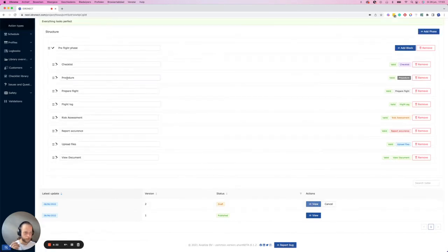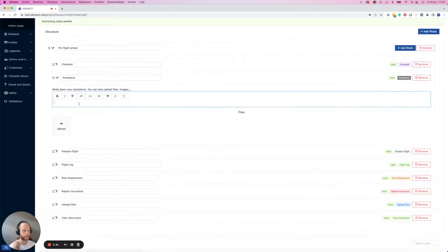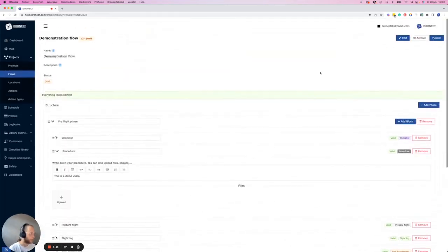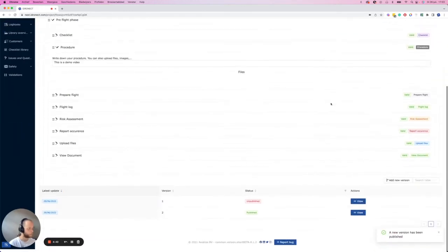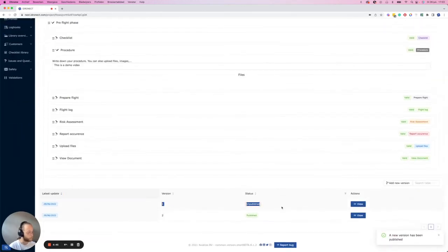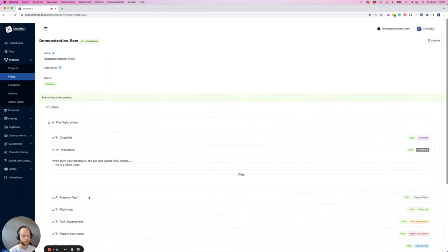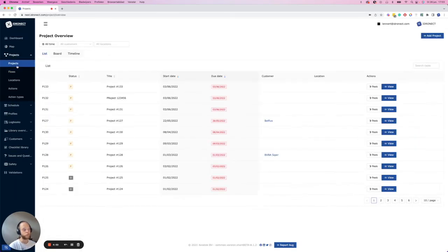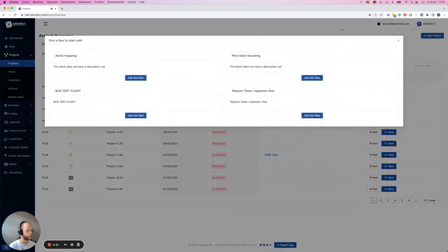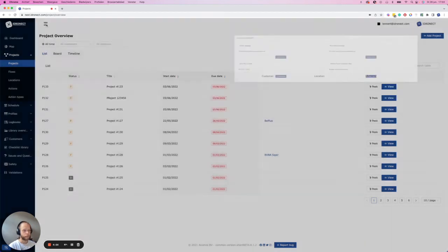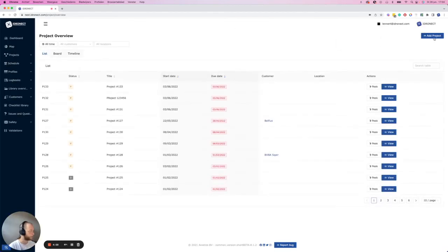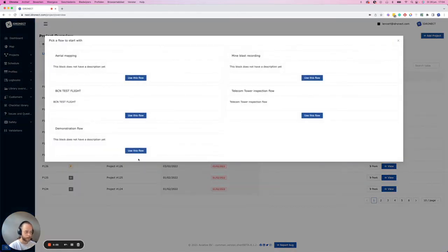I will just add something to the procedure here. I will say this is a demo video like this, and now we'll publish this version. So now you will see that the first version becomes unpublished and the second version is published. But now go back to projects and click on add project. Sometimes you will have to refresh in order for a flow to be added to the list. So you'll see that I now have the option to select the demonstration flow.